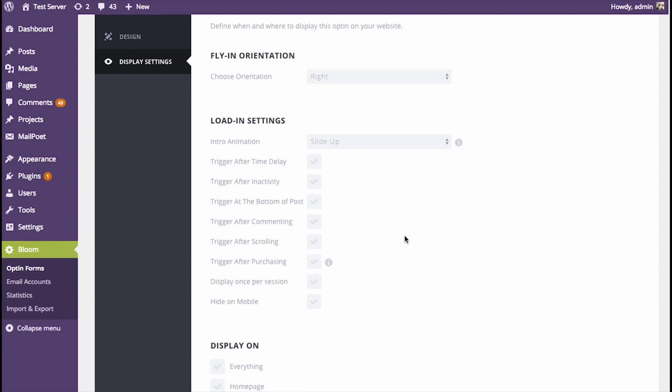Next up is the trigger after purchasing. And what this does is it triggers the fly-in box right after someone purchases a product through WooCommerce. Right now, we only have WooCommerce support at the launch of Bloom, but we may be adding more. So be sure to check the written documentation below to see a list of all the e-commerce systems we support. But how this works with WooCommerce is that if someone purchases a product, they reach the thank you page, then they get greeted with a nice little fly-in.